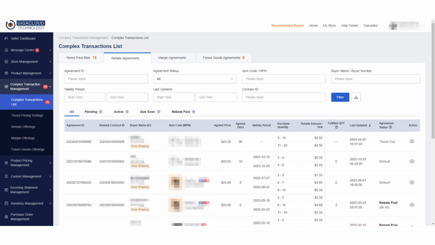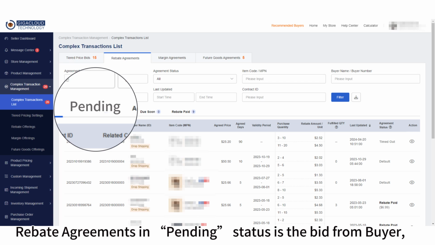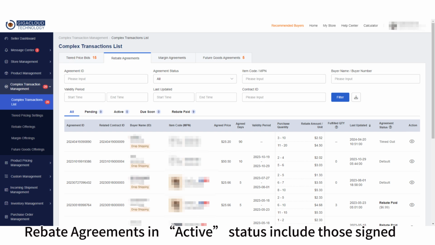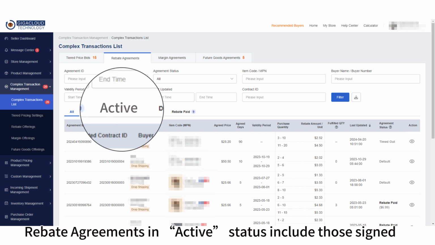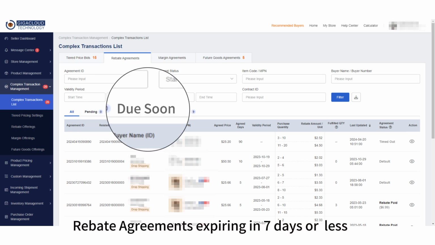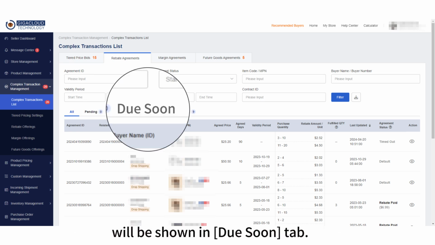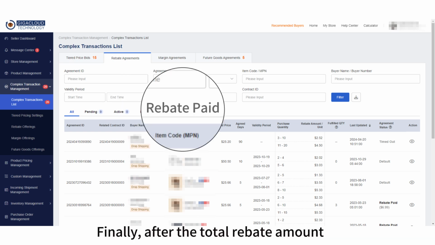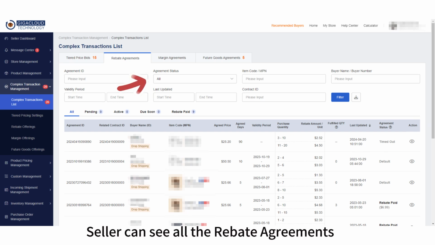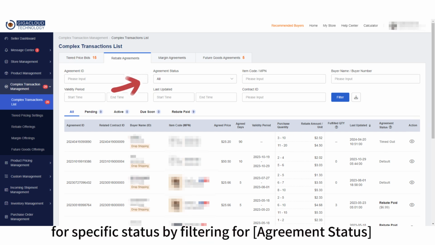Rebate Agreements. Rebate agreements in pending status are bids from buyers, and the seller can approve or reject them. Rebate agreements in active status include those signed by buyers with default terms and approved bids. Rebate agreements expiring in 7 days or less will be shown in the Due Soon tab. Finally, after the total rebate amount is calculated and paid to the buyer, the rebate agreement status will change to rebate paid. The seller can see all the rebate agreements for a specific status by filtering for Agreement Status.